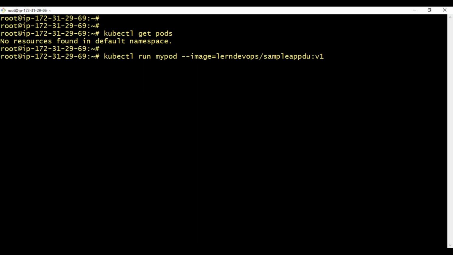Now by default team, you do not need to mention a detached mode here because Kubernetes by default runs every container in detached mode only. That is what it is doing. This is the simple command team to create a container, which is called a pod here. Now it says that my pod is created. It is a simple message which says that it is created.